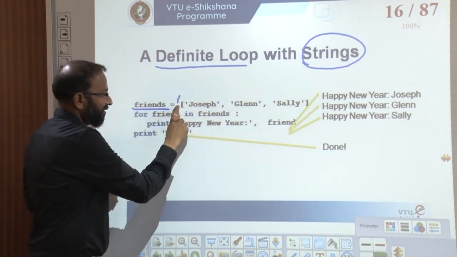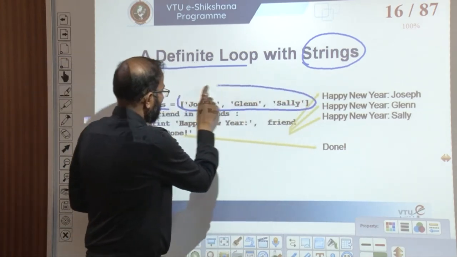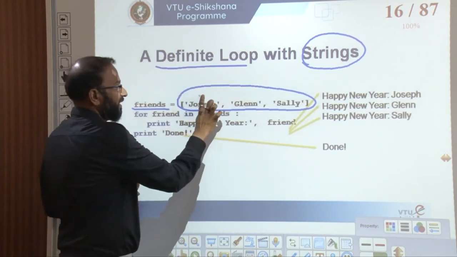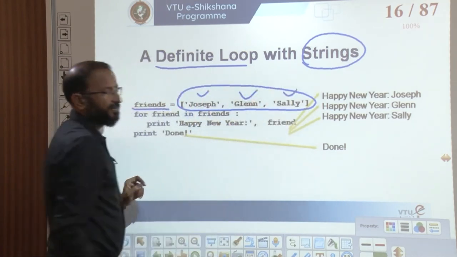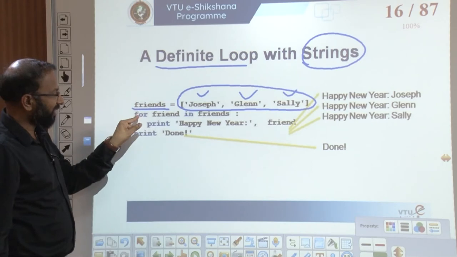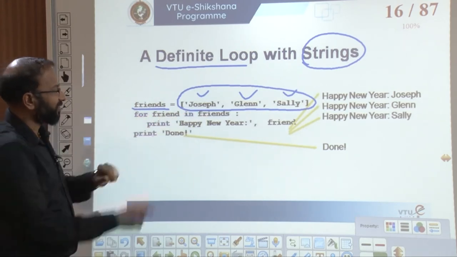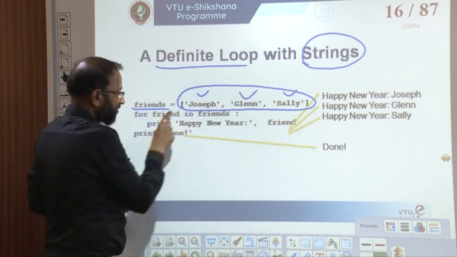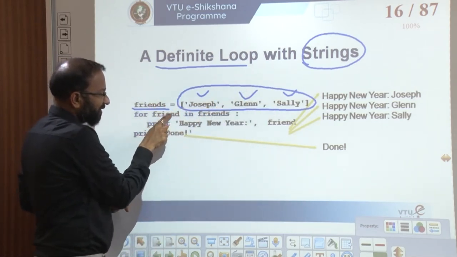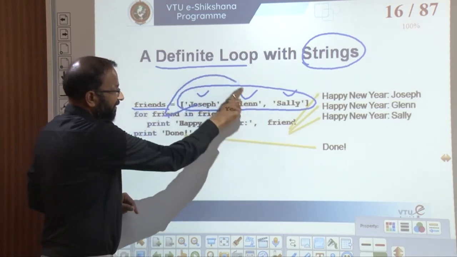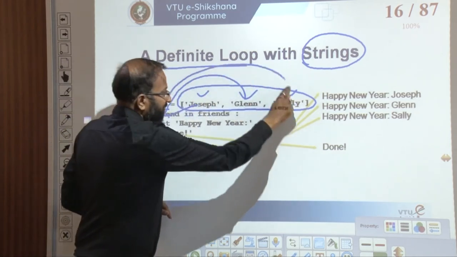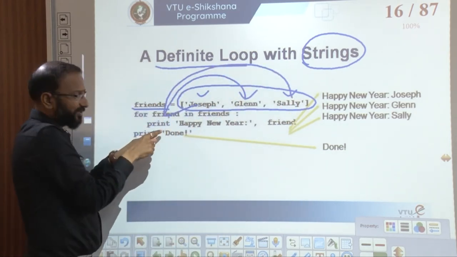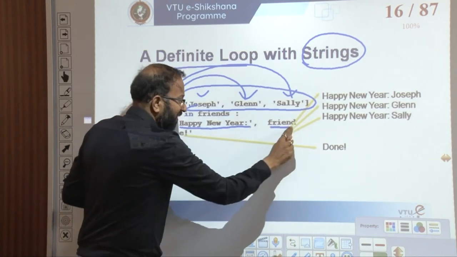Friends is a group name with 3 elements. So what I have written is, for friend in friends, where friend is a variable which will iterate through this. The first value is Joseph, the second value is this, the third value is this. Every time it gets a value, it will print happy new year with the name.